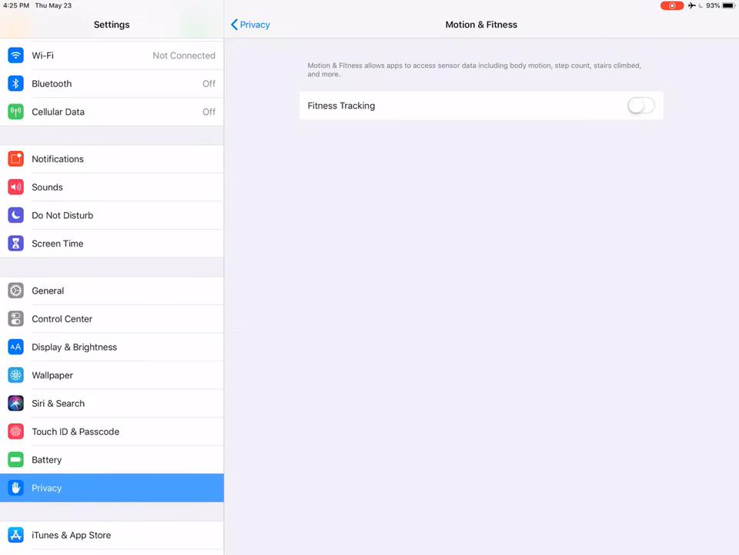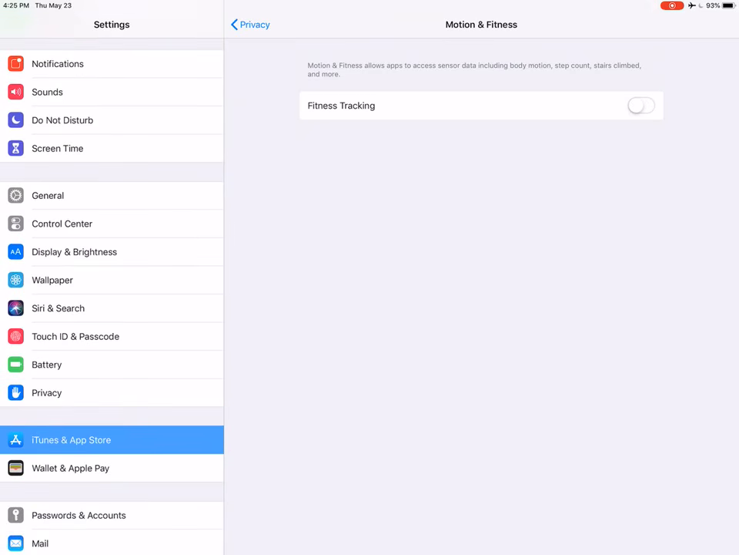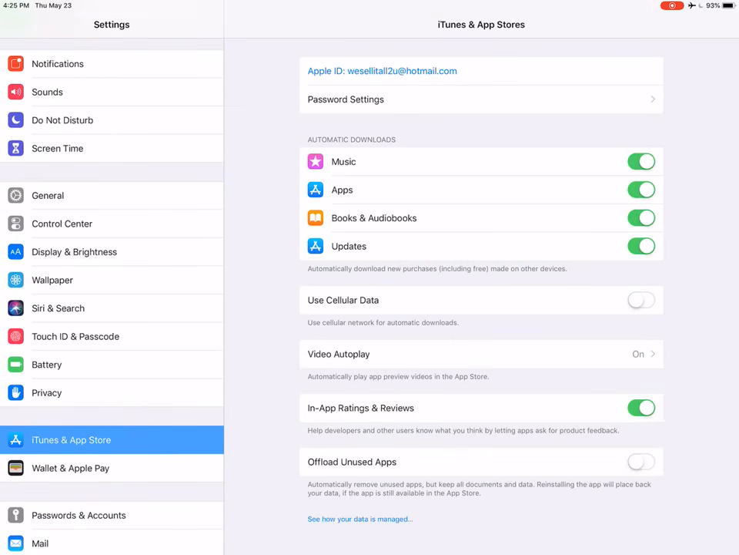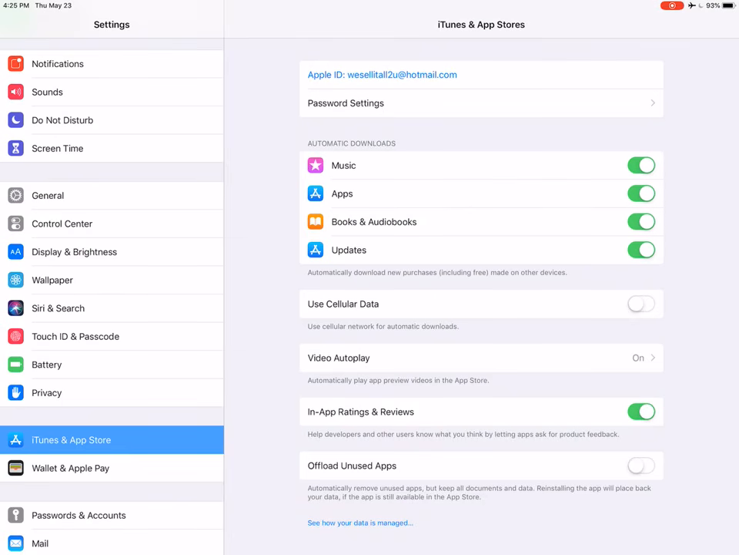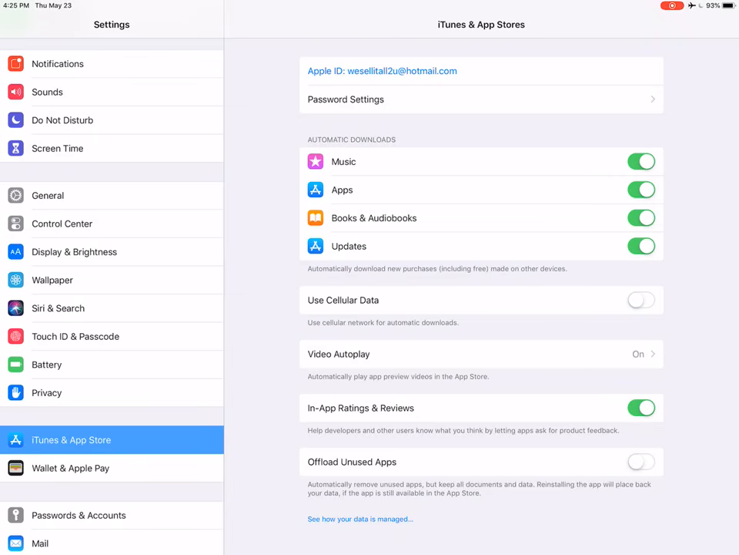Okay, another thing is, let's go over to iTunes and App Store, and there may be updates. Let's go ahead and turn that off. Some of these things may help you, some may not. Like the automatic downloads, you may not want that going on while you are doing this. You can turn these back on later.